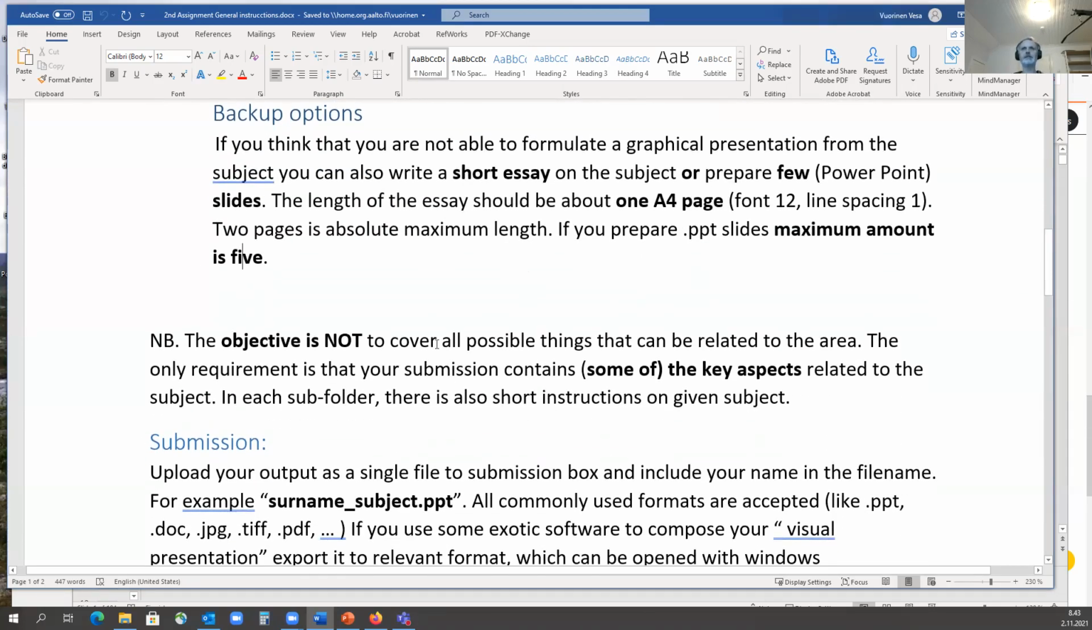And sorry, please pay attention that the objective is not to cover all possible things which is related to that topic. So the point is just that you show some key aspects related to this specific subject. And as I said, in each of the subfolders there are some short instructions what you should include, what you should show with your presentation on that topic.